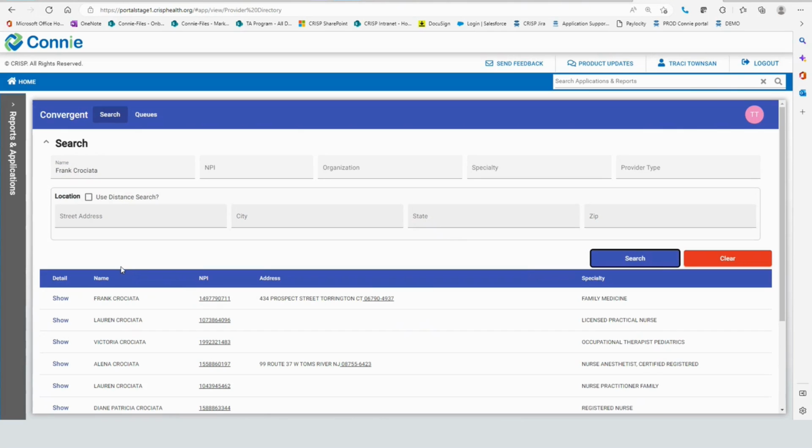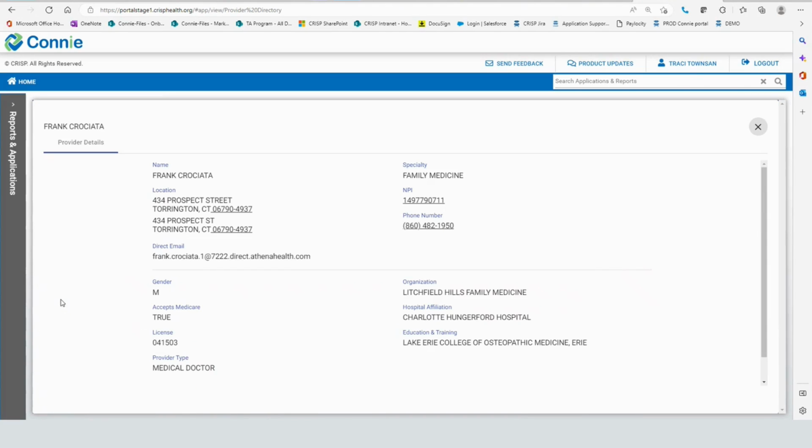If you're looking for contact information or more detailed information on that provider, you can click the Show button to review the provider details. Provider details include the following information: name, NPI, organization, specialty, provider type, location, whether the provider accepts Medicare, license, education, and hospital affiliation. The provider directory also allows for misspelled names, or you can search for only first name or only last name.